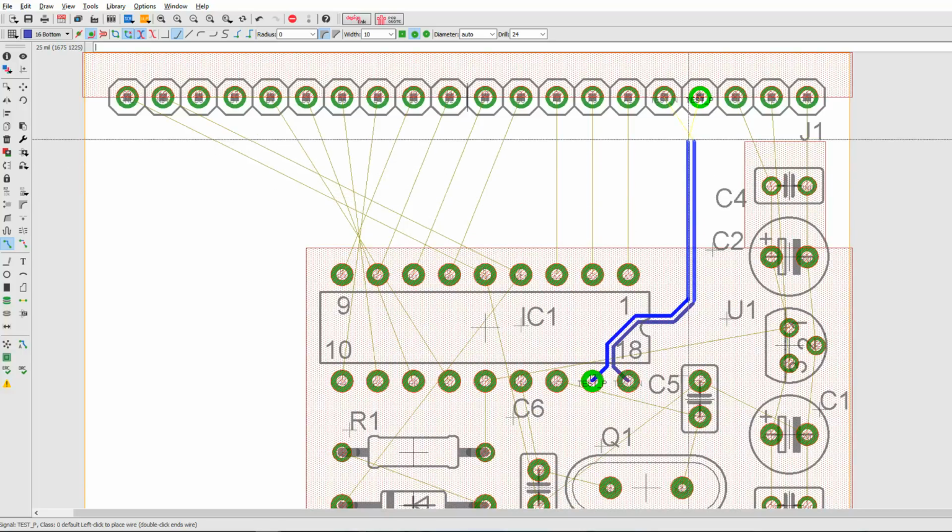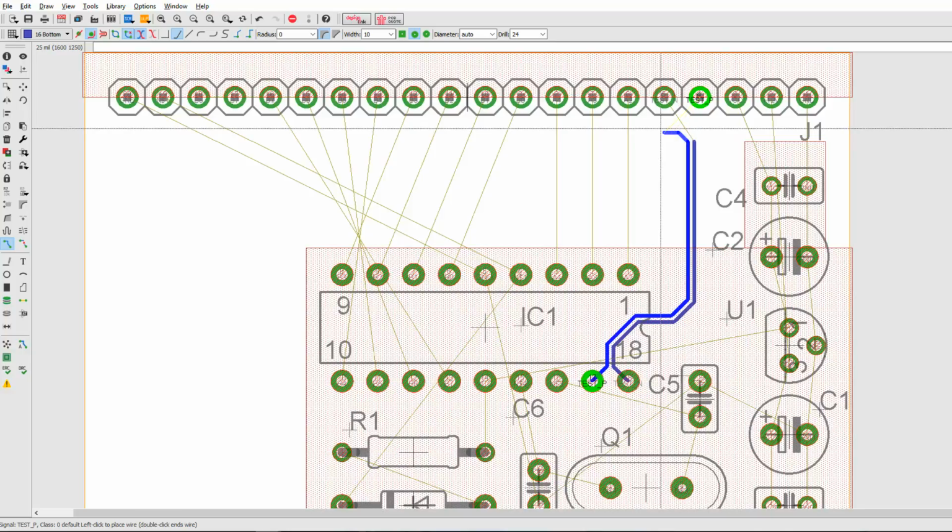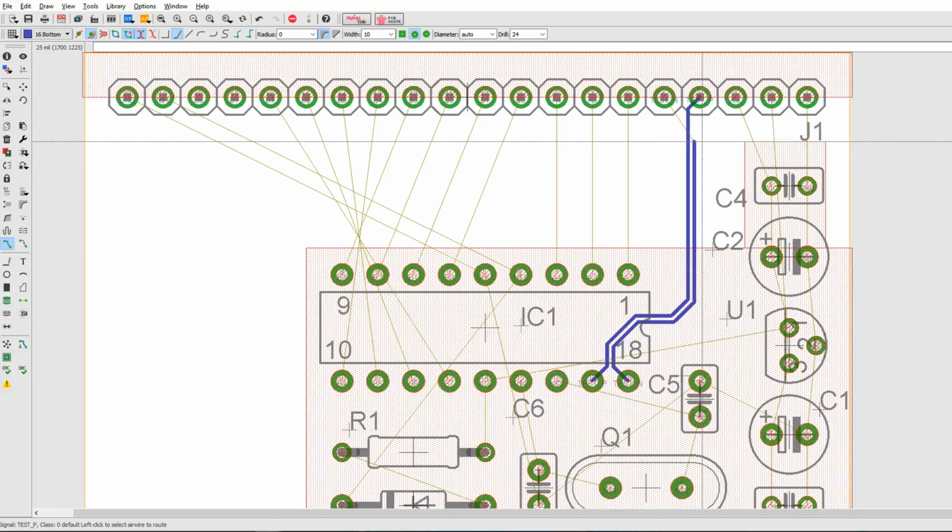Now, I can't take them together all the way to the end. At some point, you have to basically break off. And we do that by hitting escape. That will allow us to finish routing one of the traces. So I'm going to finish this one. And now we go back and finish off the other one. So now I'm going to come around and do that.